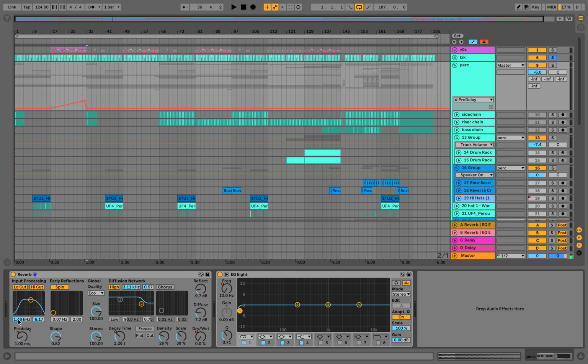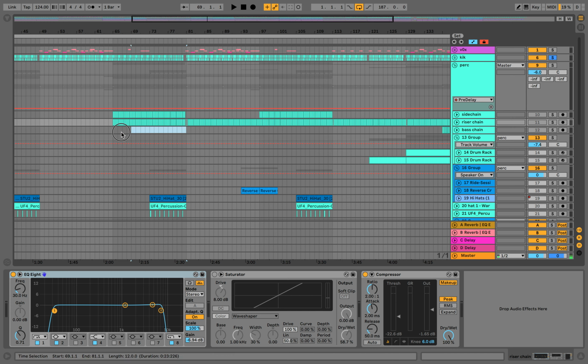Two side chains. These are the same sample, but they're just compressed differently. The reason for that being, in the main sections of the song, I will use this side chain here, which is a little bit less intense, a little bit less compressed. And then when the main sections are over and it comes into the break or the build, I'll switch to this side chain, which is a lot heavier, a lot louder, and has a much more obvious pulse to it when the channel's being sidechained by this riser chain. It has a much bigger pulse to it.